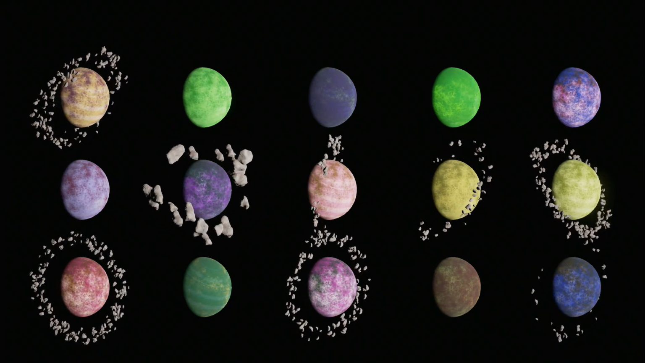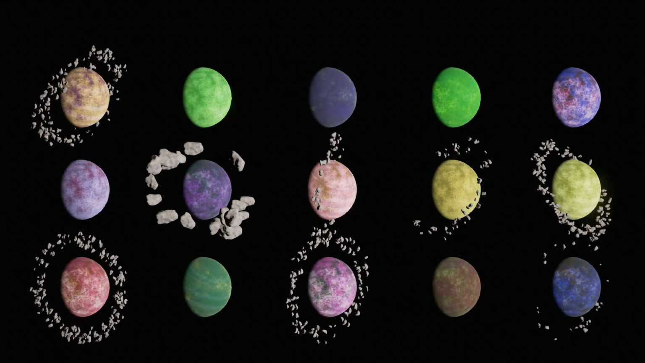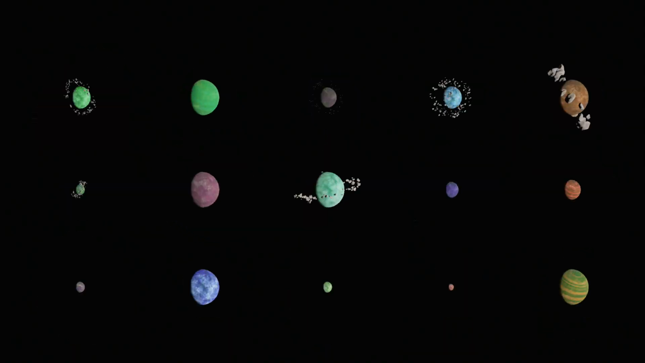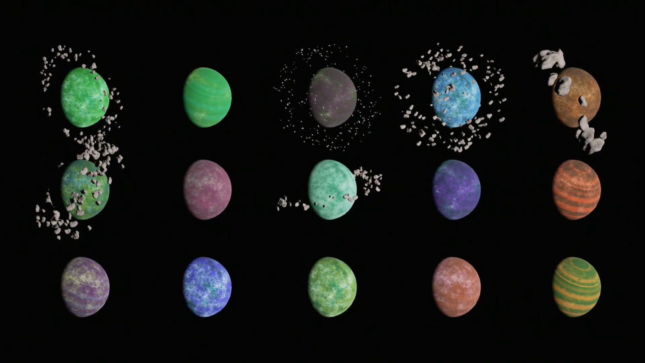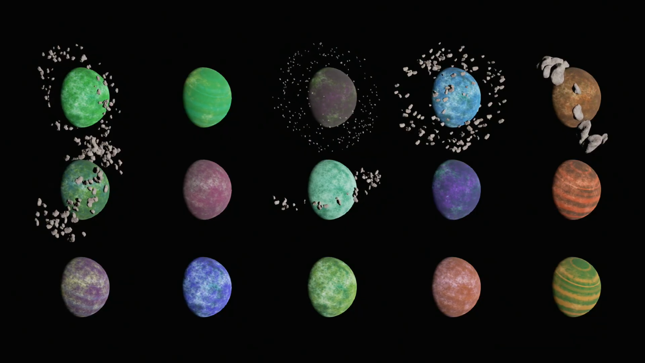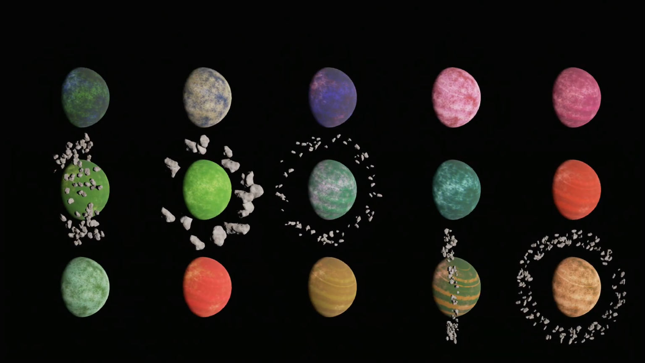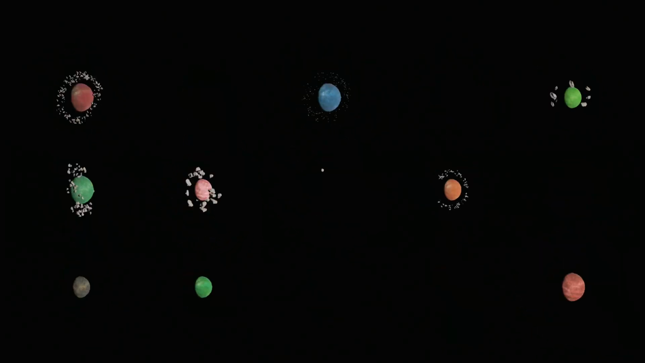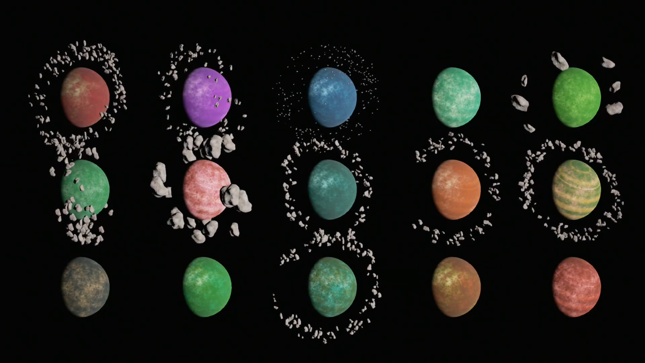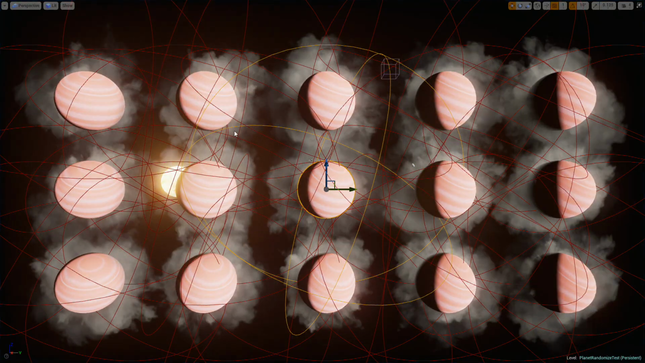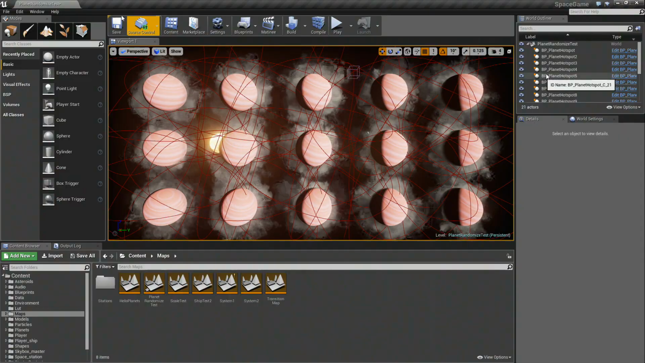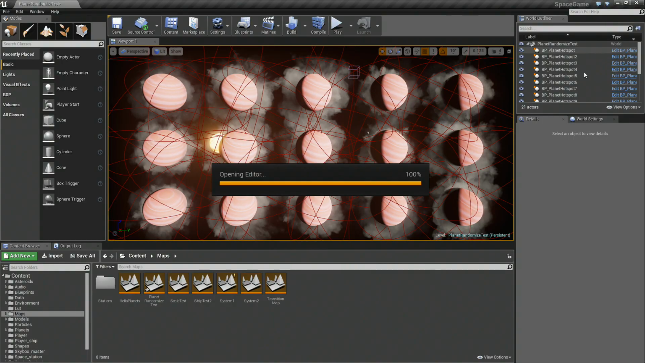I started the week doing this procedural planet generator. And as you can see, I'm generating various looks of planet with various numbers of rocks rotating around them. And I wanted to give you guys a little look behind the scenes into how we're doing this.